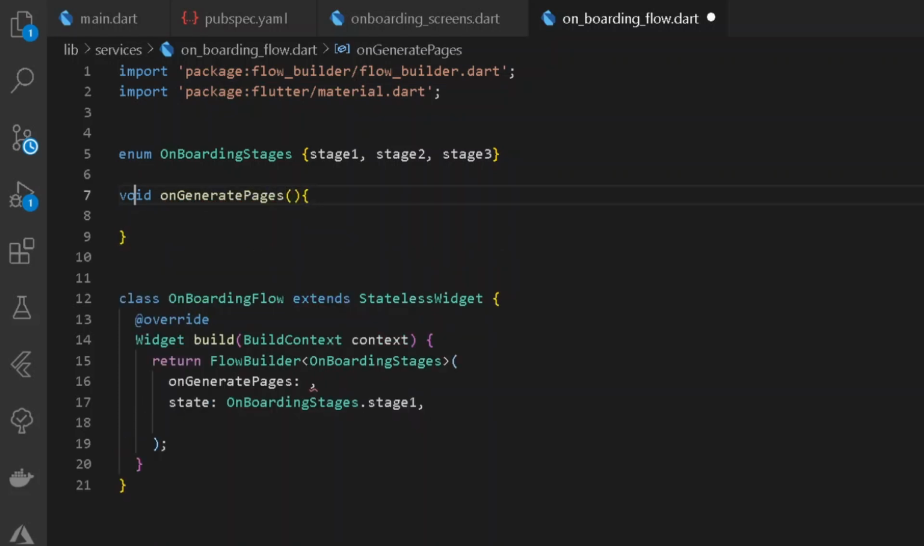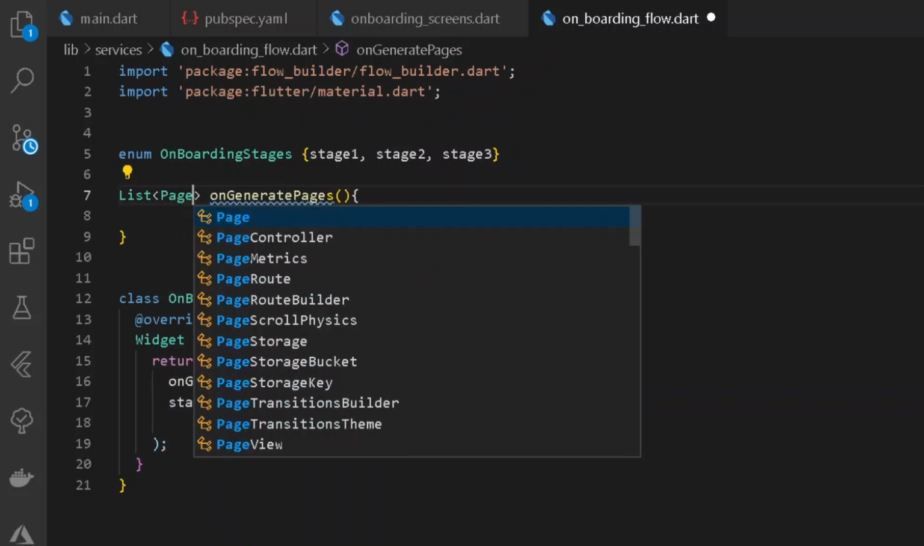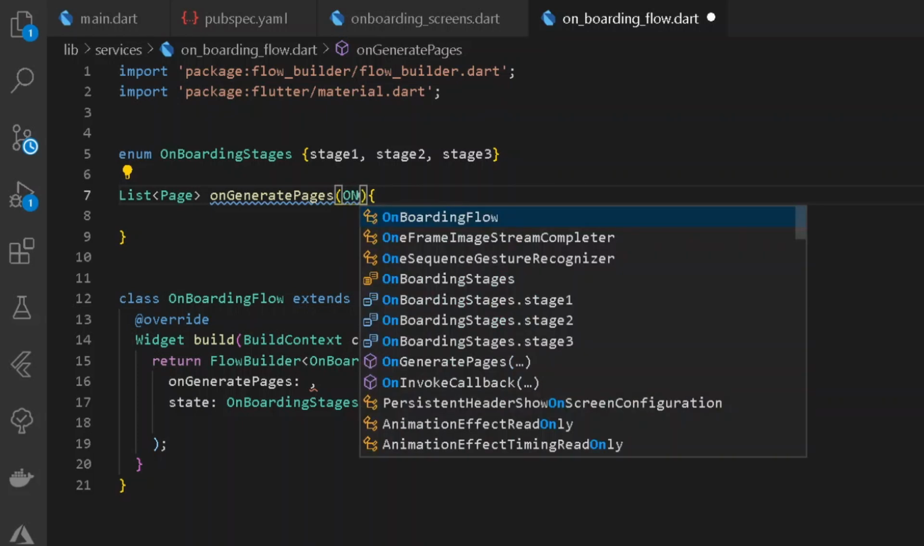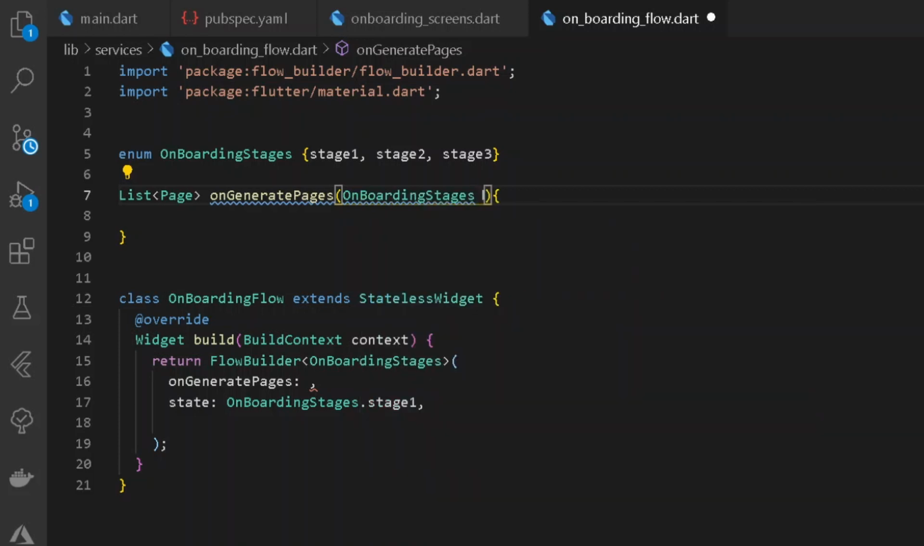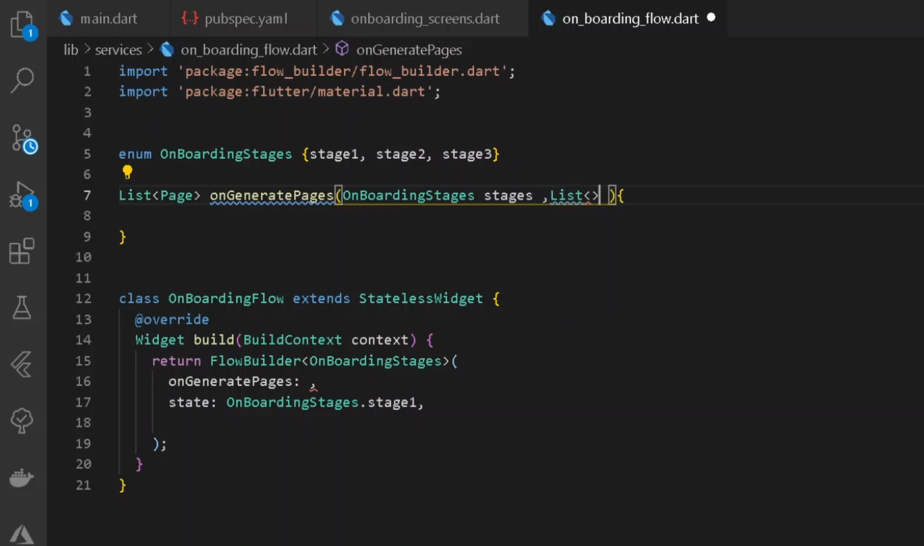So under this, instead of having a type of void, let's have here a type of list of pages. So under this method of onGeneratePages, first of all, we shall be requiring 2 different arguments. First of all, for onboarding stages to be under a type of stages, and also we shall be requiring one more property, that is an argument.